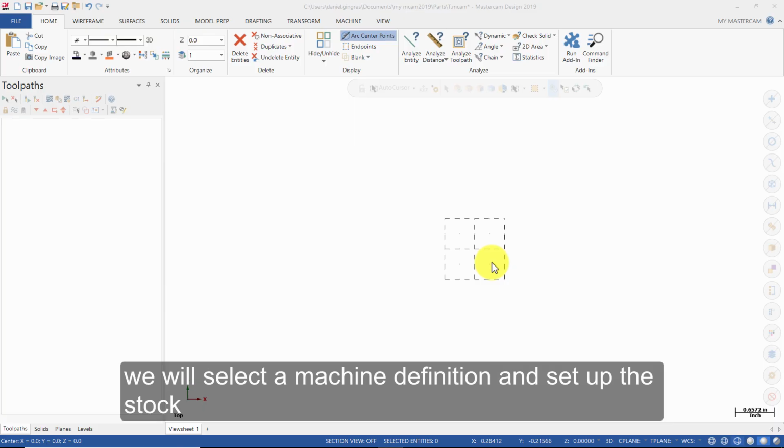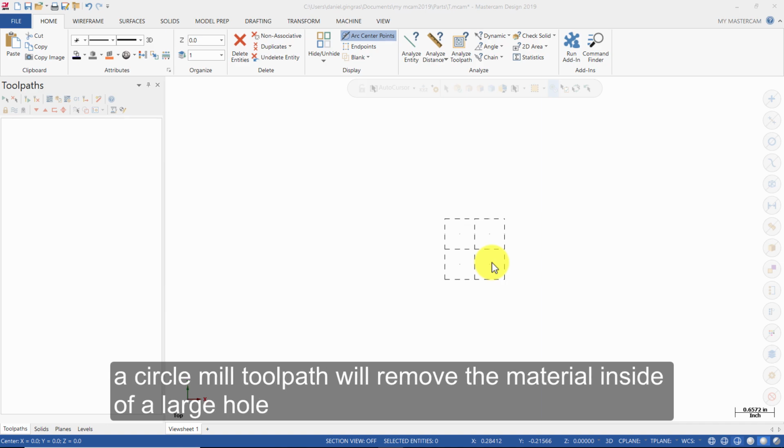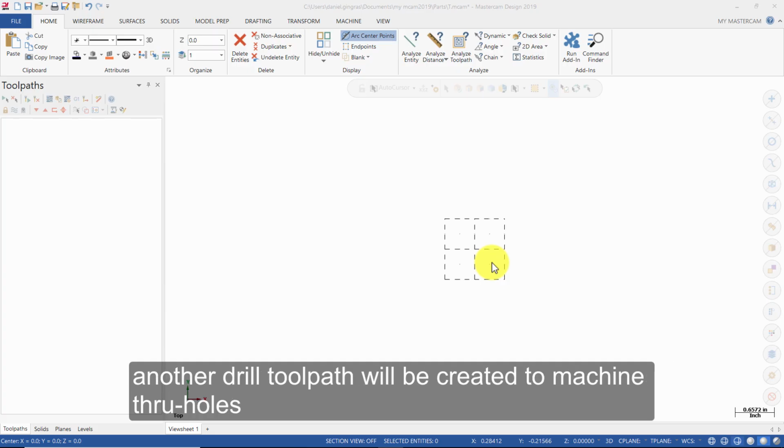You will select a machine definition and set up the stock. A facing toolpath will be created to machine the top of the part. A circle mill toolpath will remove the material inside of a large hole. A drill toolpath will be created to spot drill 4 holes. Another drill toolpath will be created to machine the through holes.